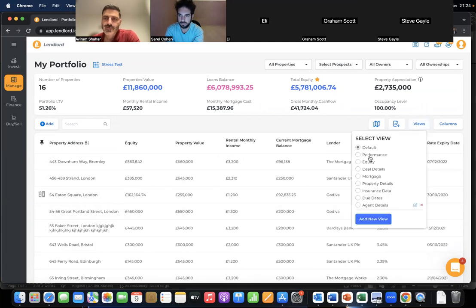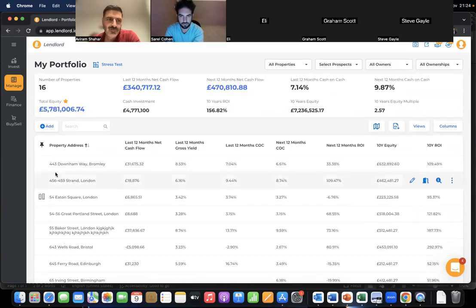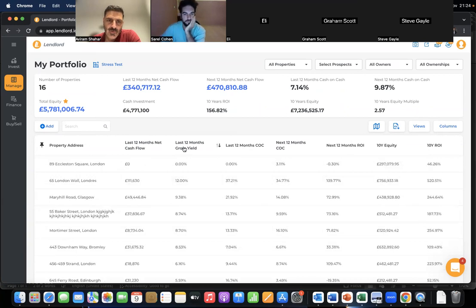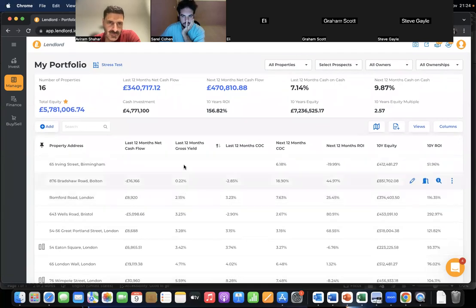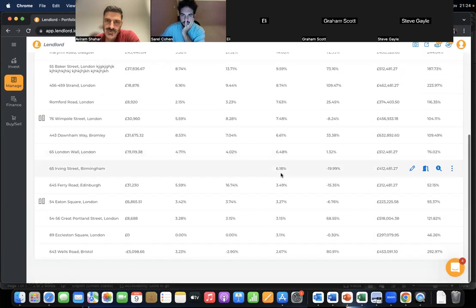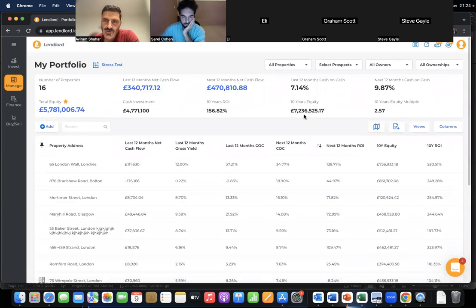And there are other views. For instance, the performance view will take the data from the cash flow side of the platform. So you can see what was the last 12 months cash on cash for this property, what was the gross yield for this property. You can just order by a column and see from top to bottom or the opposite. So it's very powerful to use this order by for each column. And the performance view is basically a great way to assess the performance of your properties. And you can also see the high level of the metrics at a glance.